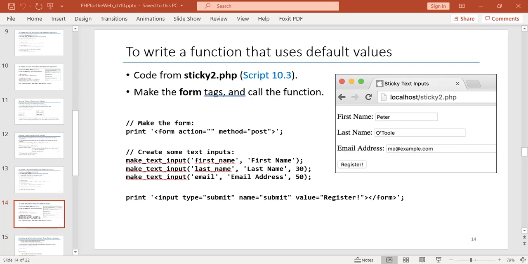Calling the function is also basically the same as calling the sticky1 script. The first time, only the name and label arguments are passed values. Since there's not a value provided for the size argument, the default value of 20 is used. The first input field will have a size equal 20. The second call passes a size of 30, so the input field will have a size equal 30. And the last call passes a size of 50, so the input field will have a size equal 50.